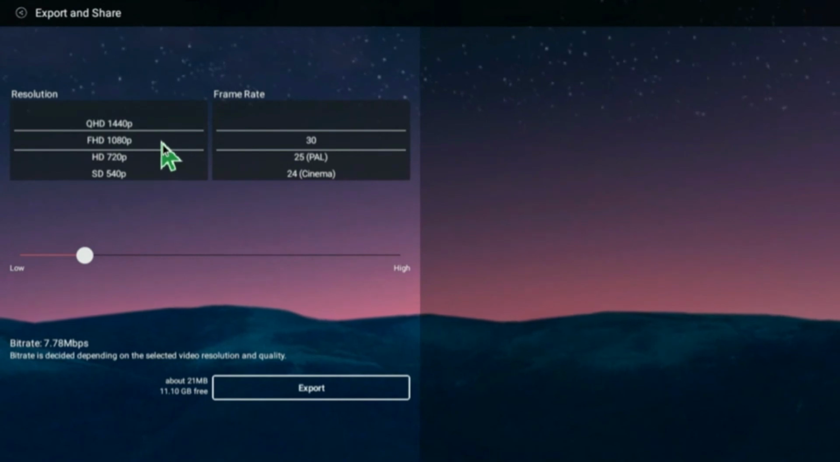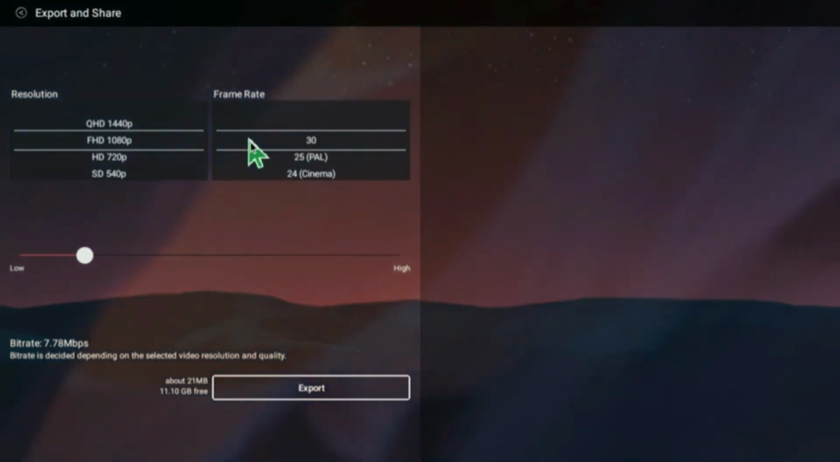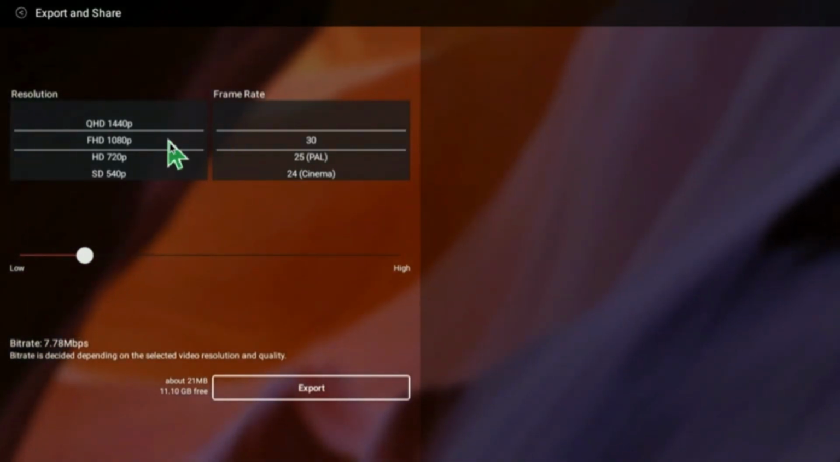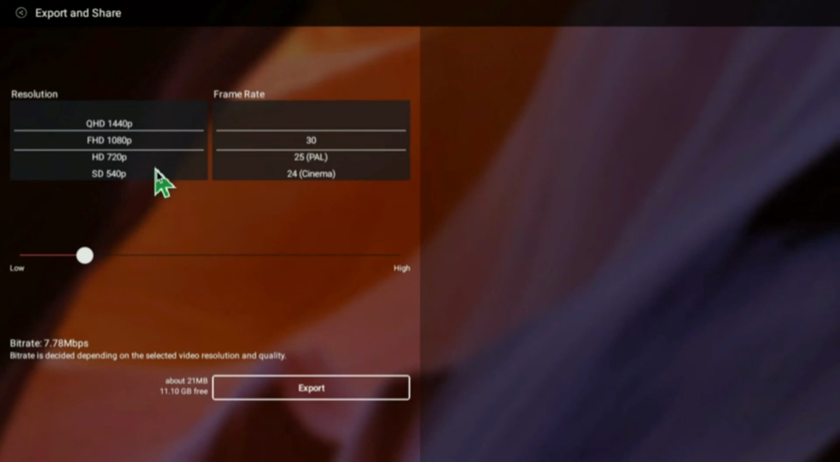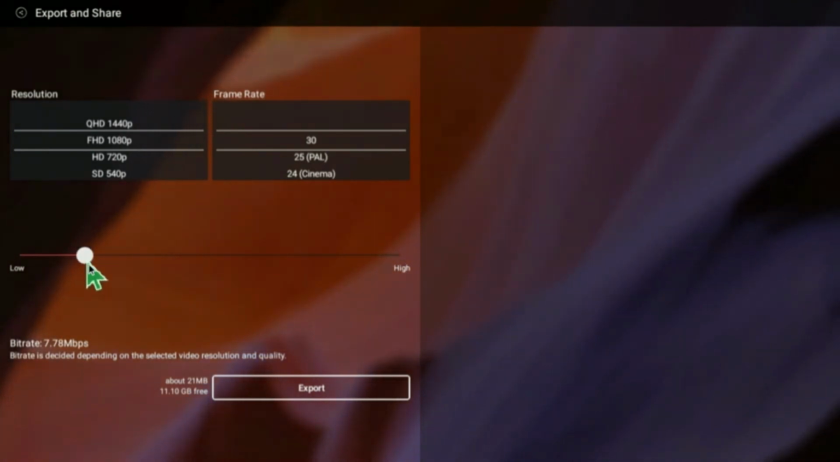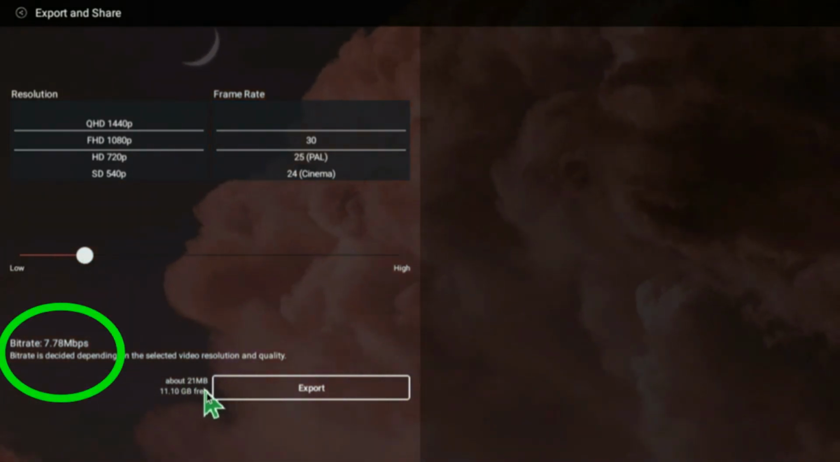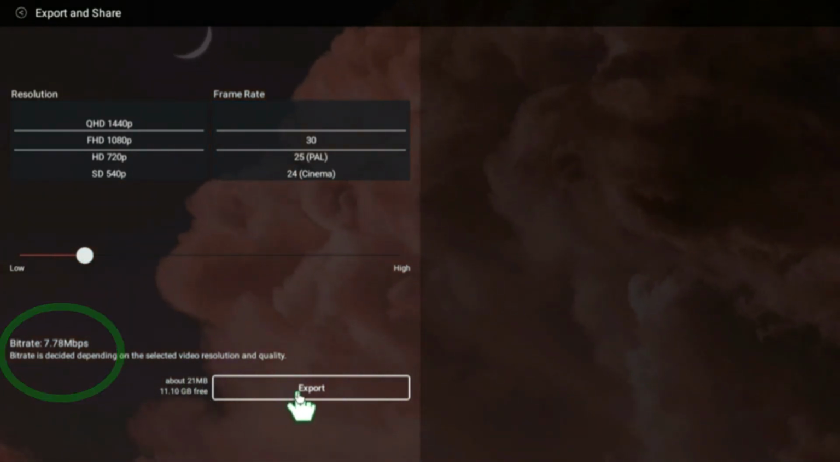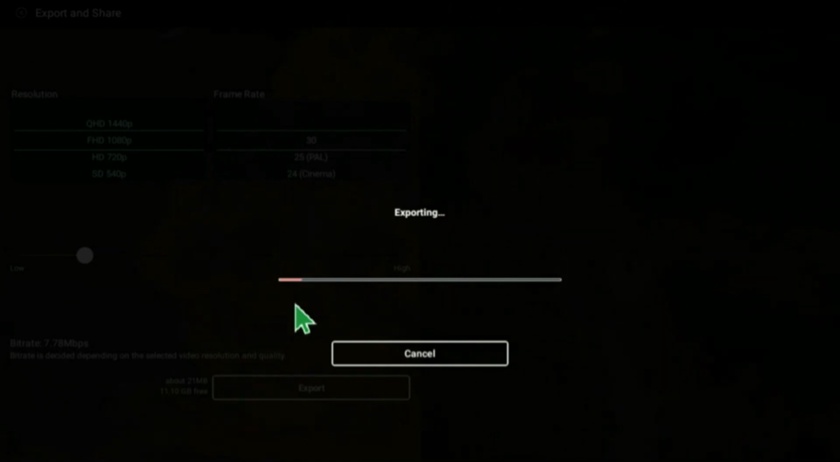I generally keep mine all the same every time, and that is 1080p and 30 frames per second. The most important thing with this is you want to make sure that your import rate is the same as your export rate. That way you can avoid any syncing issues later on. I usually keep my bit rate just under 8, and then you just go ahead and export it. Now, this is a pretty small project, so exporting it should not take too long.